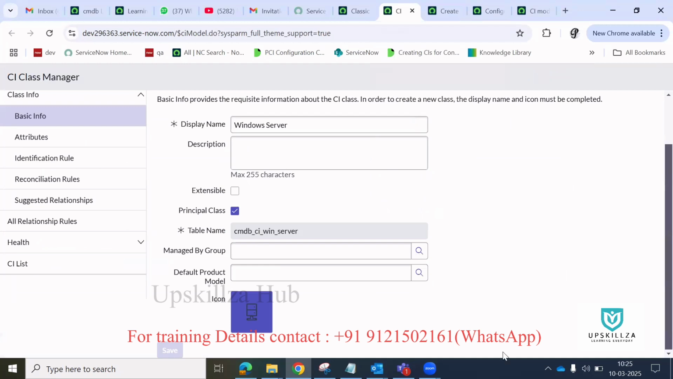I hope you got my point, right? So if we have multiple tables like Windows Server or computer hardware set as principal classes, only those tables will be used in the reference qualifier of the configuration item field, right? Yes, yes. So what if we don't use the principal class checkbox and instead modify the reference qualifier, what is suggested? Should we use this checkbox or the reference qualifier itself?